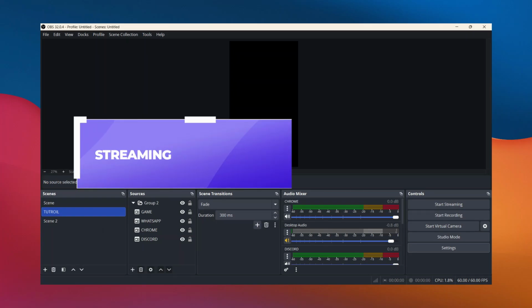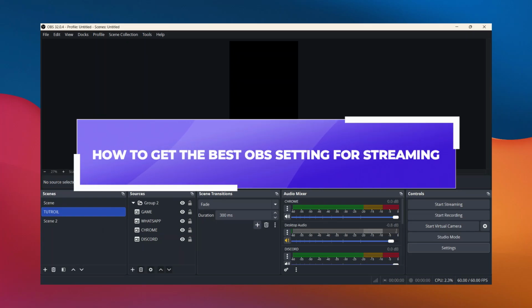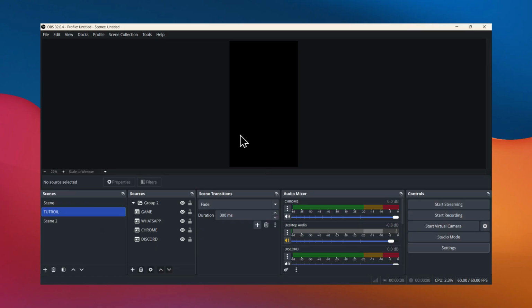Hey guys, today I'll show you how you can get the best OBS settings for streaming. So let's get started. Want better stream quality without lag? These OBS settings can make a huge difference and help your streams look much more professional.